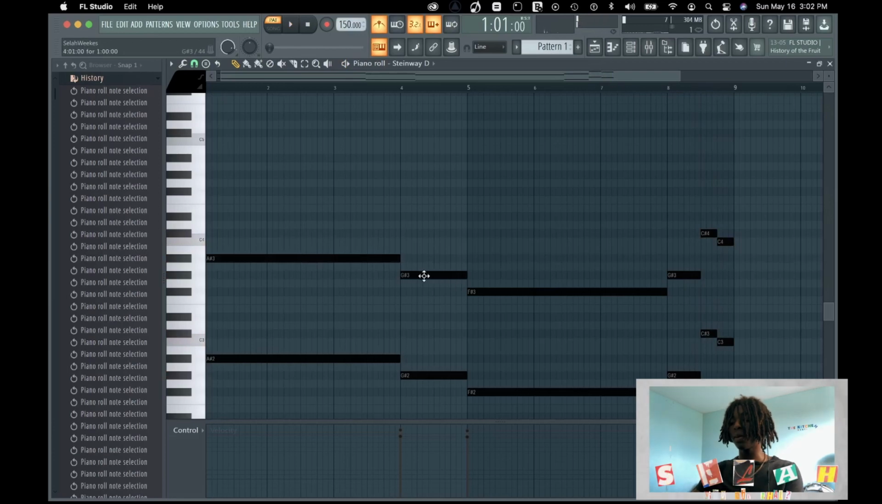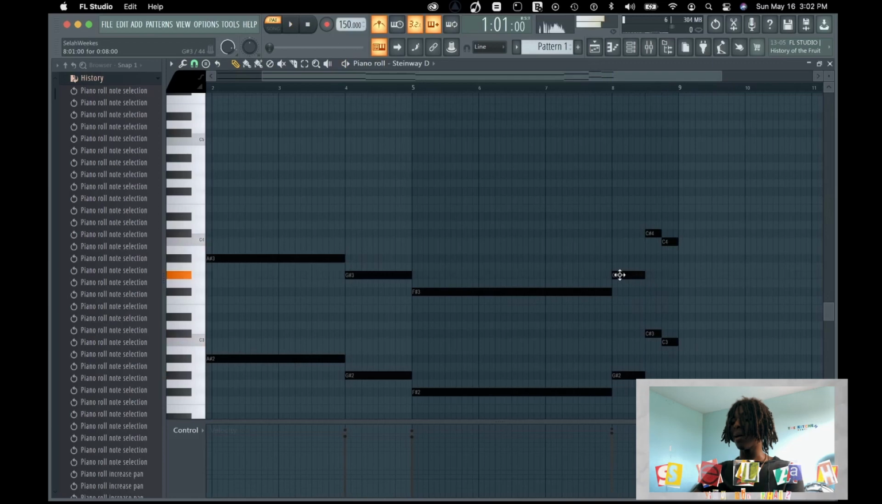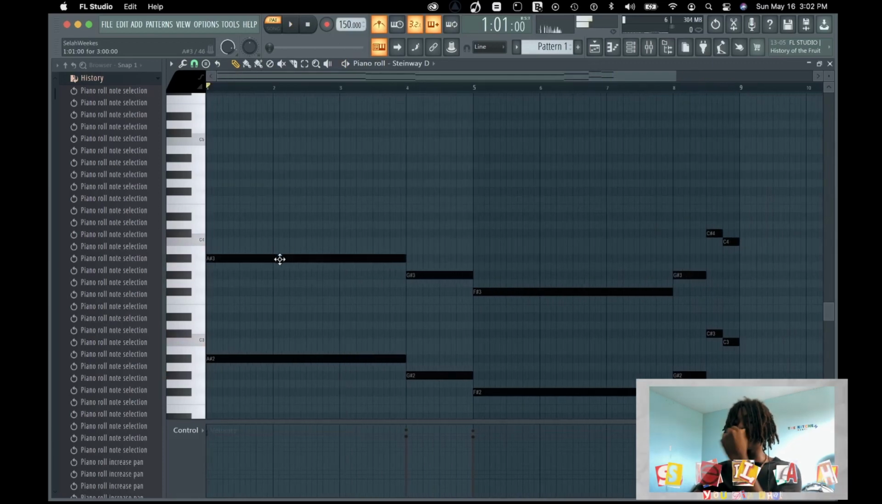So I started with this A sharp, skipped the note, went to this G sharp, skipped the note, went to this F sharp, and went back to the G sharp. That's basically what a Lil Baby bass note or chord progression is.